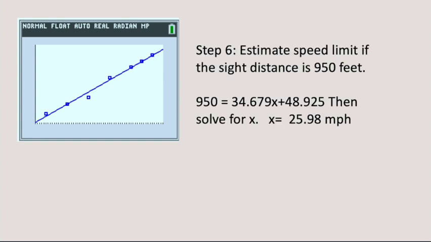For step 6, if I want to estimate the speed limit if the sight distance is 950 feet, we can use our model to do that. Now remember, our sight distance represented the y value. So I'm going to put 950 feet in for y, and then I'm going to solve for the speed limit, which is x. So when I subtract 48.925 from both sides, and then I divide both sides by 34.679, I'm going to get that there's a speed limit of 25.98 miles per hour.